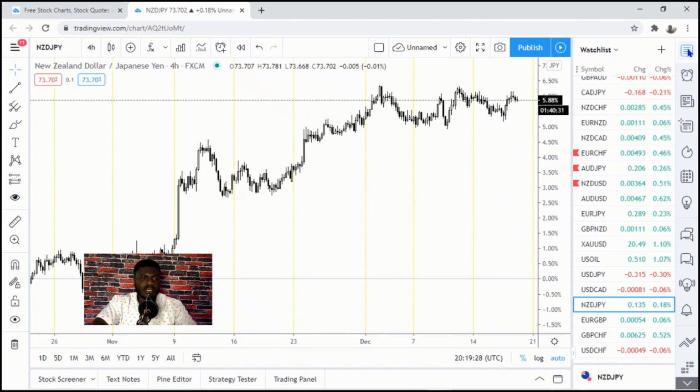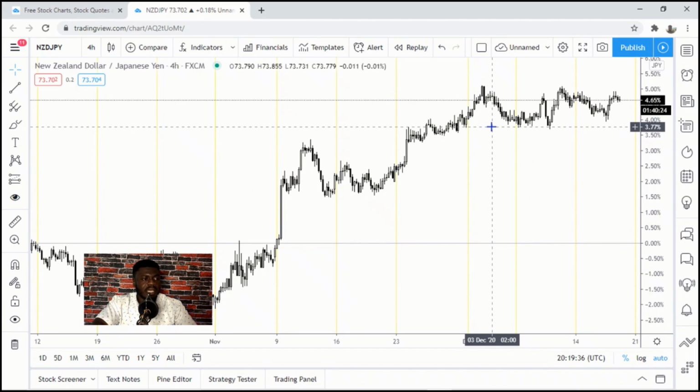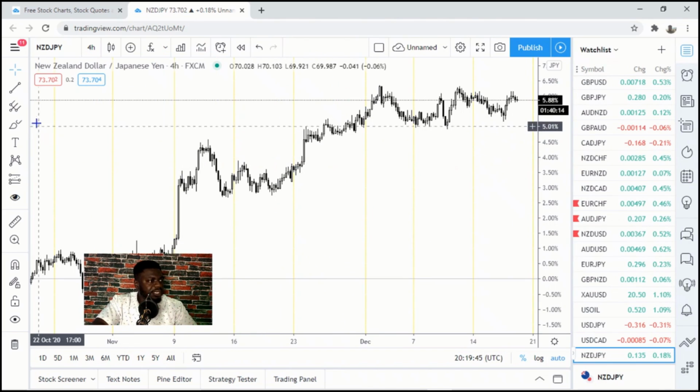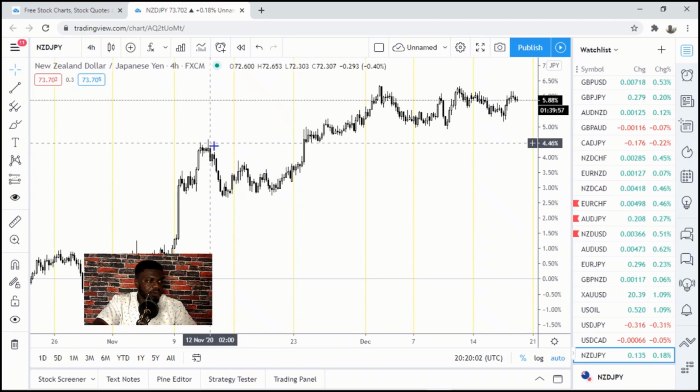Another cool thing about it is that if you want a wider screen, you can just click on the watchlist and details and hide it so that you can get a wider screen for your price action analysis. Let me just bring it up for teaching's sake. A good thing about TradingView is that once you hover your mouse on any icon, you can see what all the icons stand for. We can change how we navigate our charts over here. Honestly, I prefer just the cross.